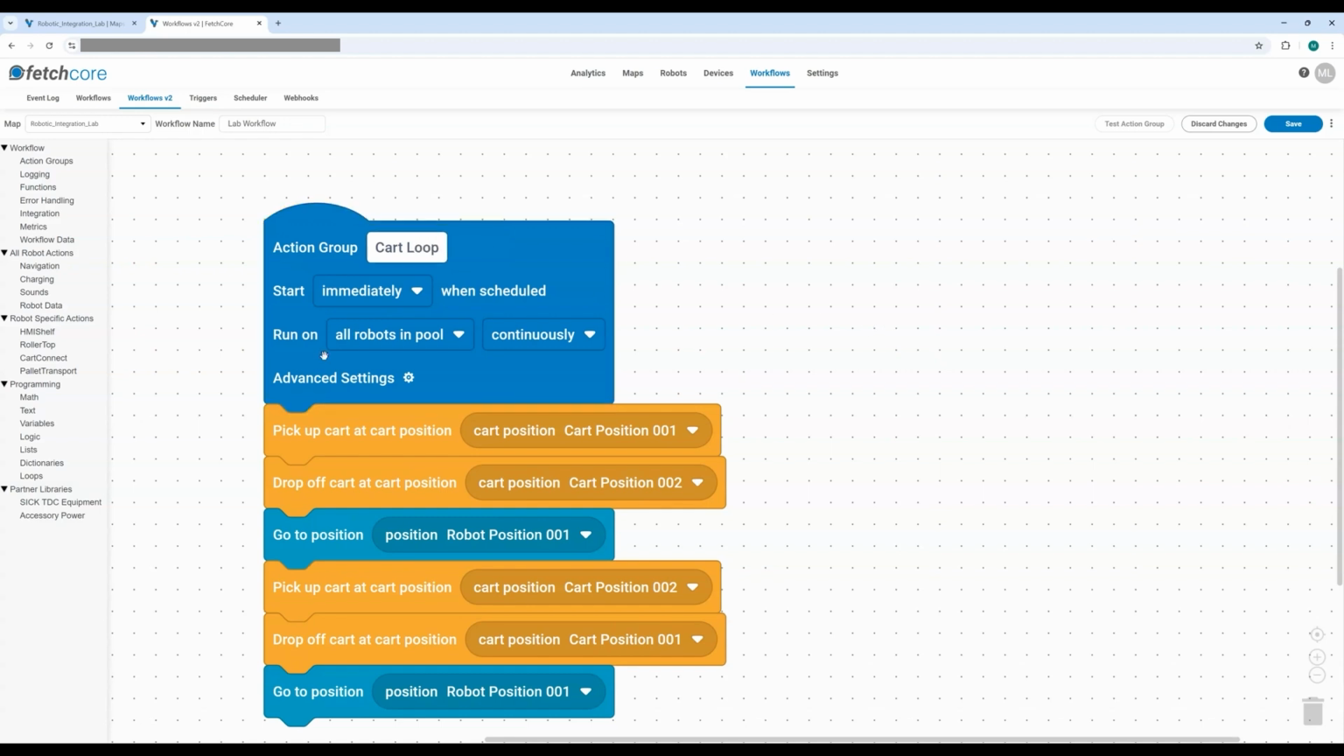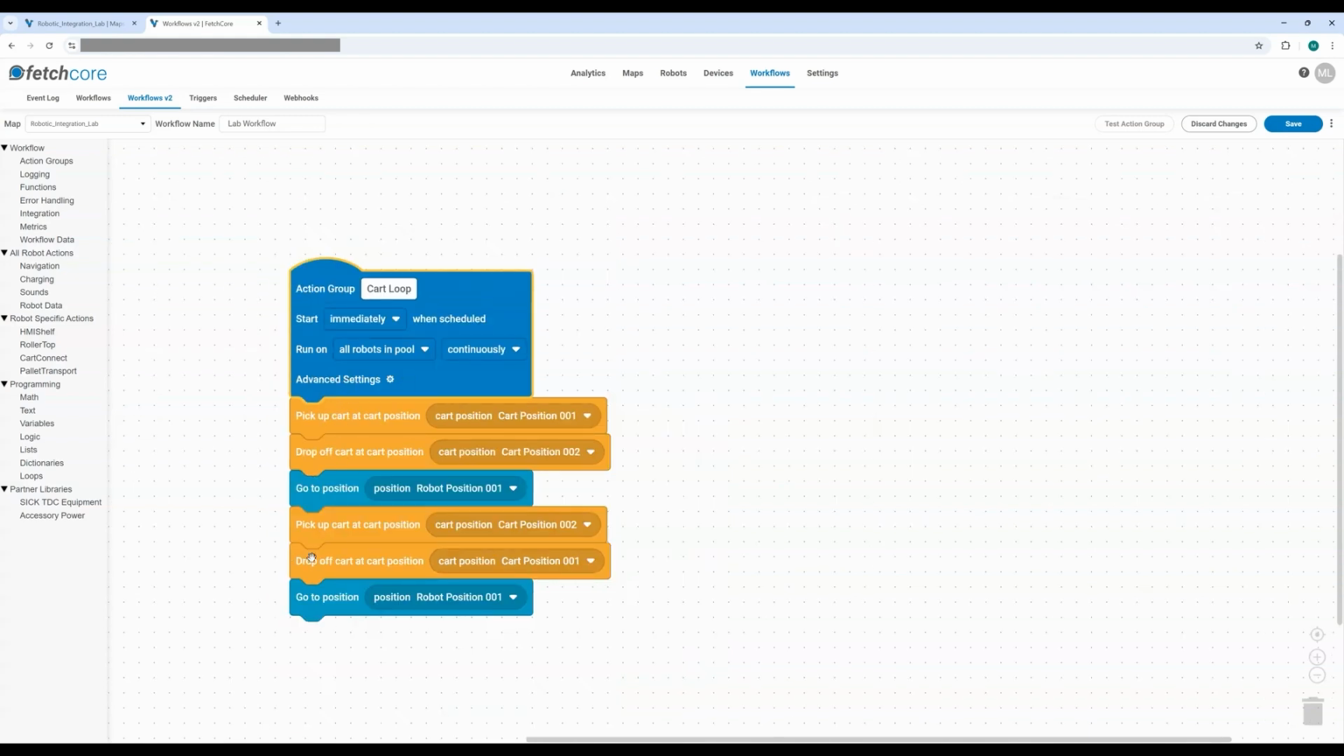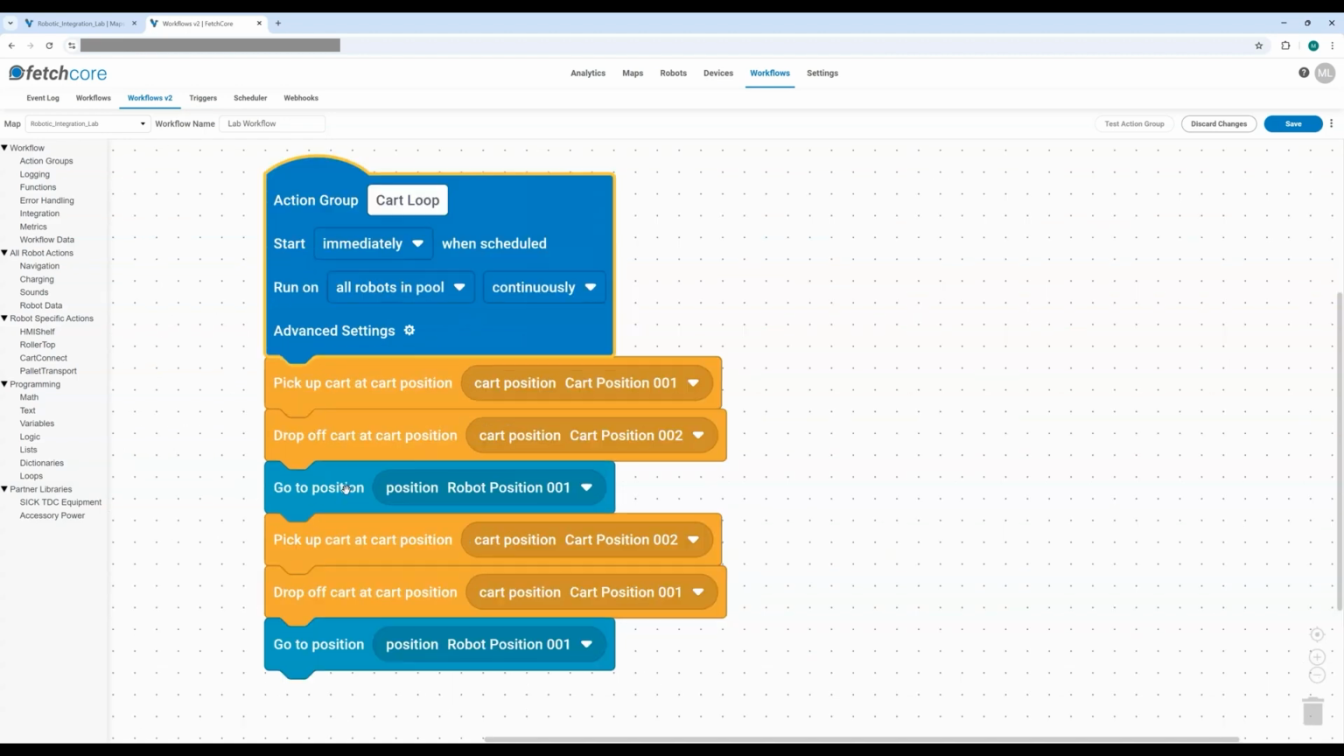loop action group. But the action group block itself does two things. It determines when this code should get executed, and it determines on what robot the code should execute on. So those two things. So there's three options for when you should run this code. It's immediately, on trigger, and on equipment trigger.